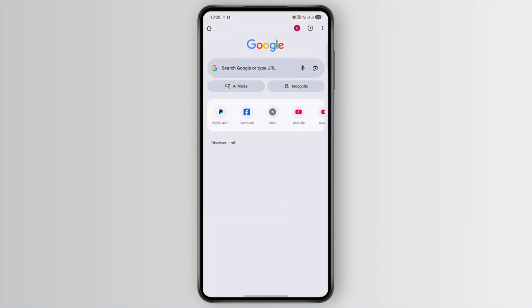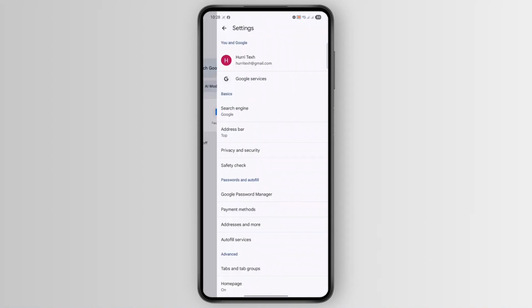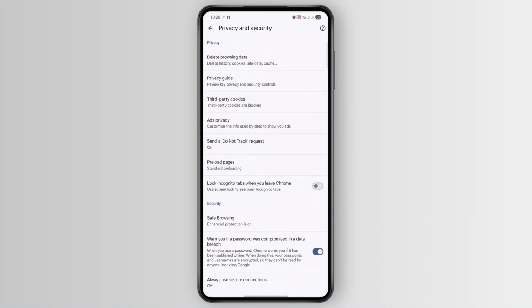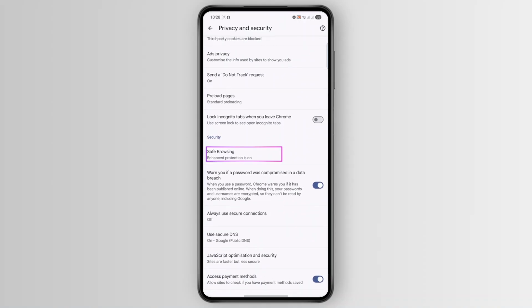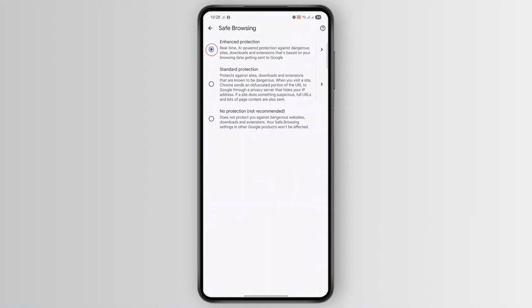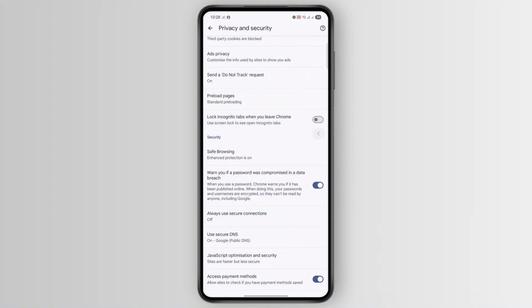Once you have done that, you can turn off heavy Chrome features like discover feed or preload pages or background syncs. So for that, go over to settings, go to privacy settings, and you can find other options here that you can turn off. Make sure the safe browsing is enabled and you should be good to go.